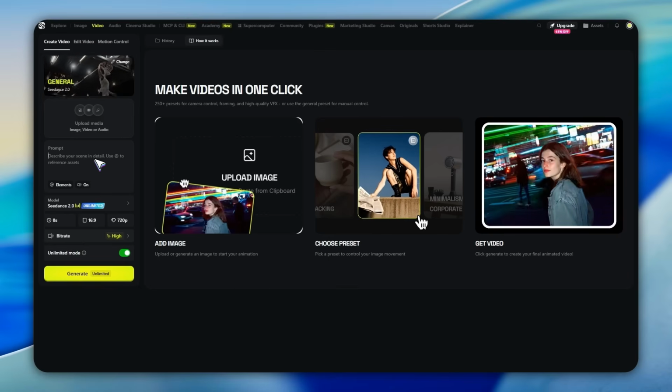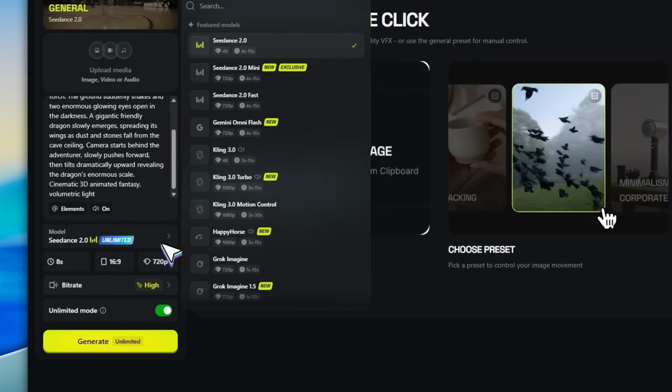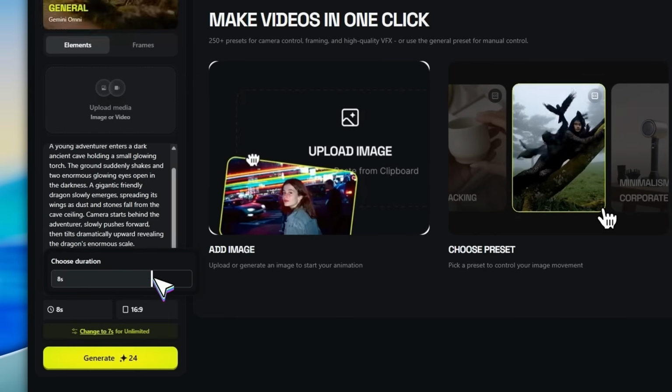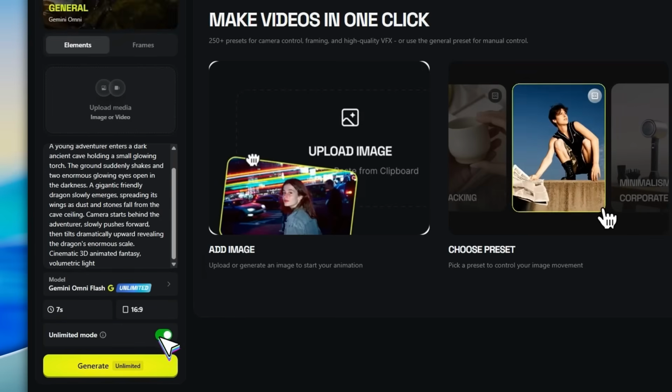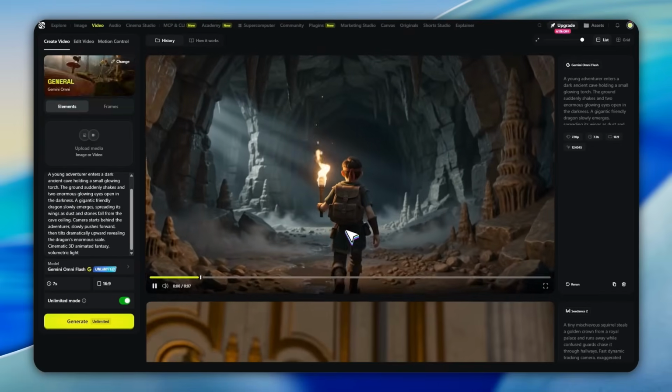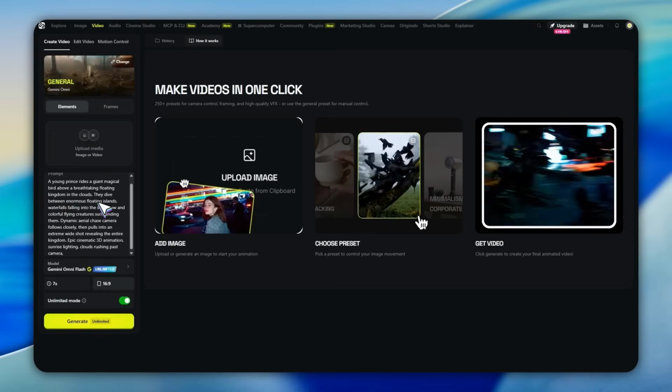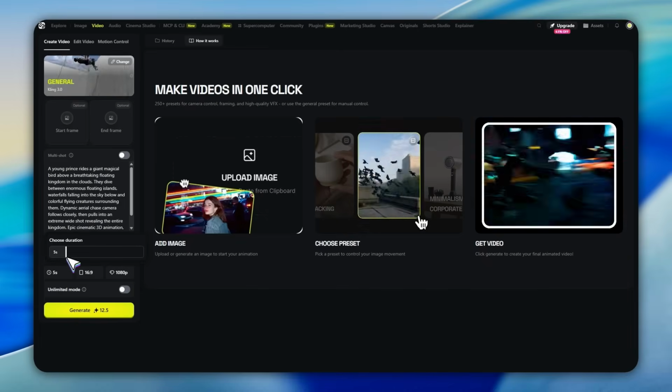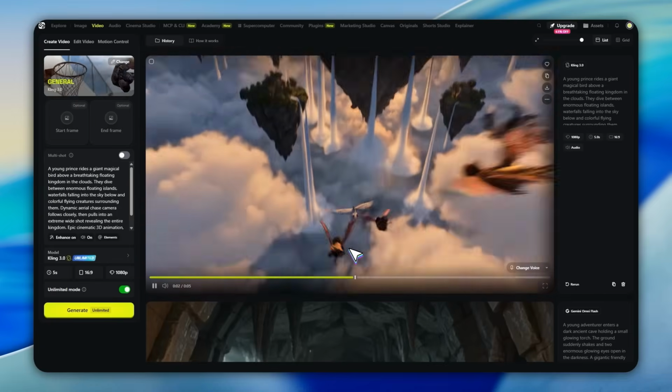Now let's switch it up with Gemini Omni Flash. Pick the model, set it to 7 seconds this time, choose your aspect ratio, unlimited mode on, and generate. Boom, second video, ready to go. And yeah, you can run this exact same process with Kling too. Results are just as solid.